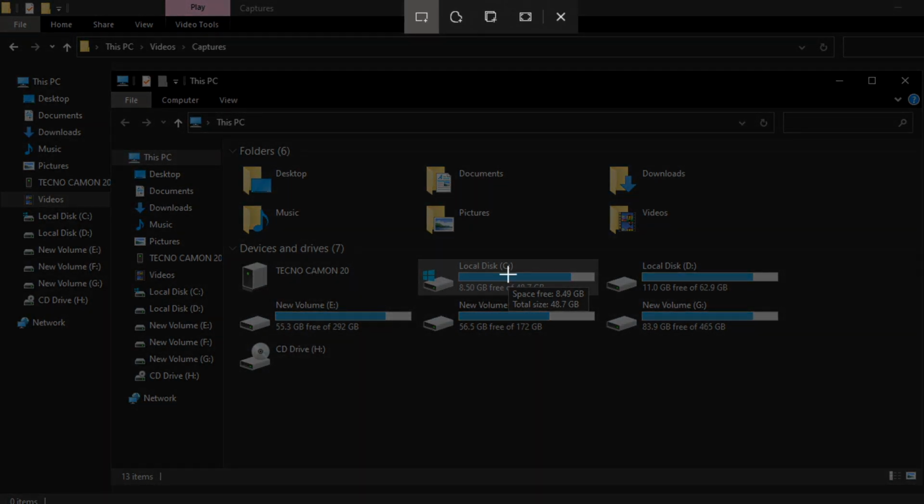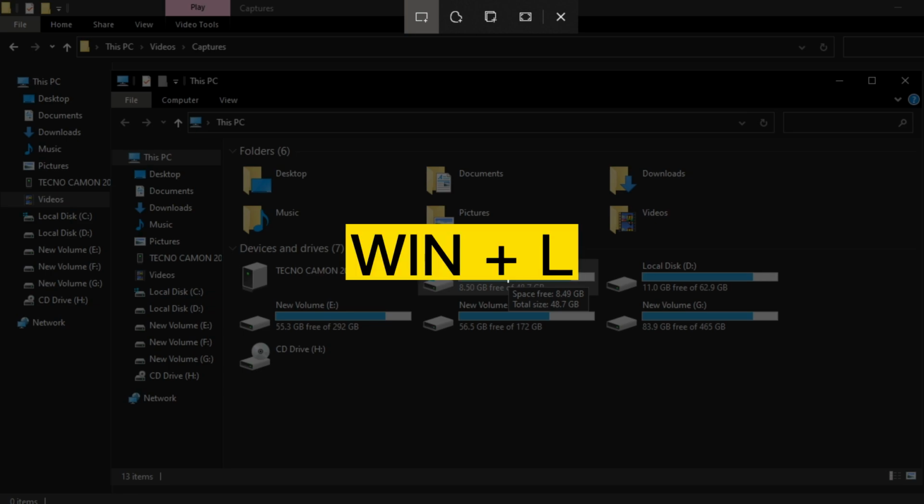The next one is Windows plus L. When you press this key, your computer will be signed out without closing your apps and files.